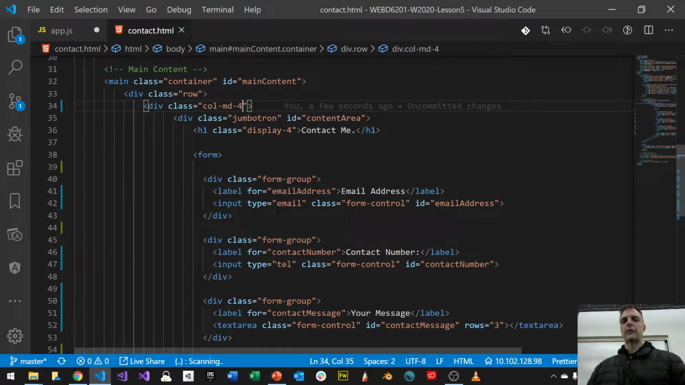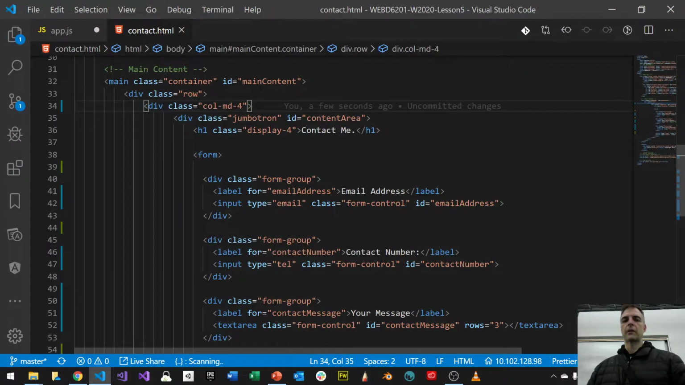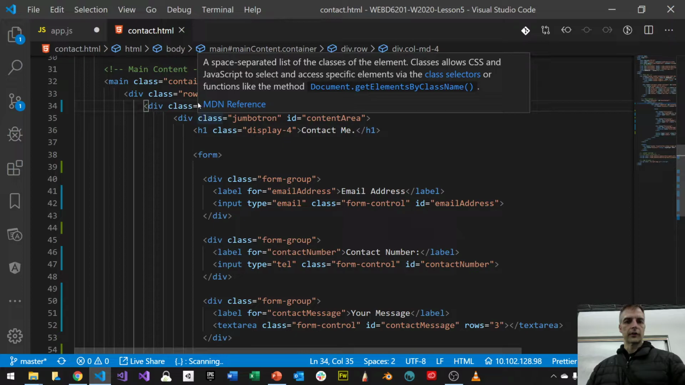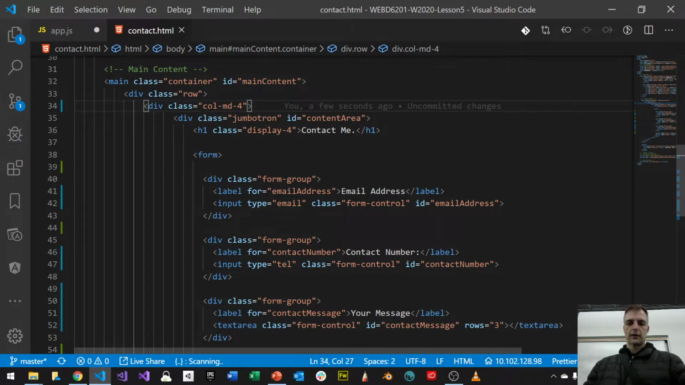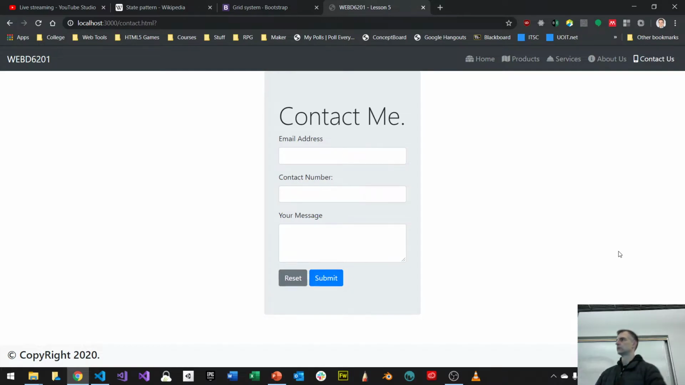So an example of this would be, okay, I say offset dash and the type. So how many columns do I want in front of my 4? Maybe I want 4 columns in front of my 4. So let's say I just put it in front. I can say offset-medium-4. And if I did that and I go back to my page and it loads, you can see now that it's in the middle. Right?